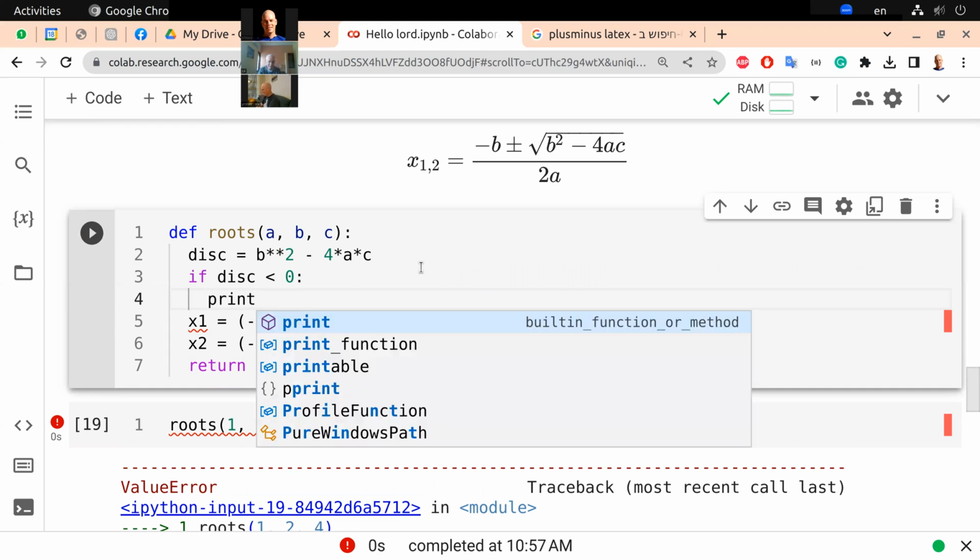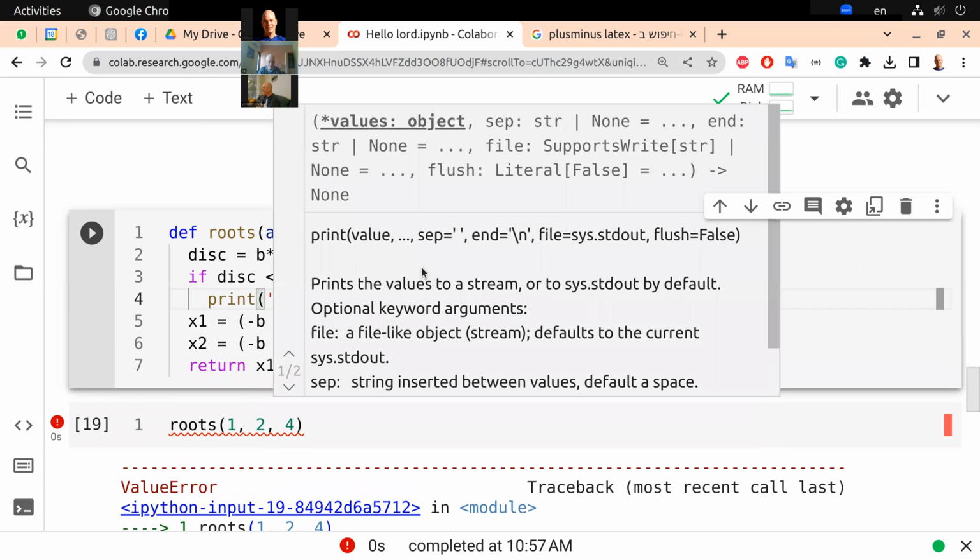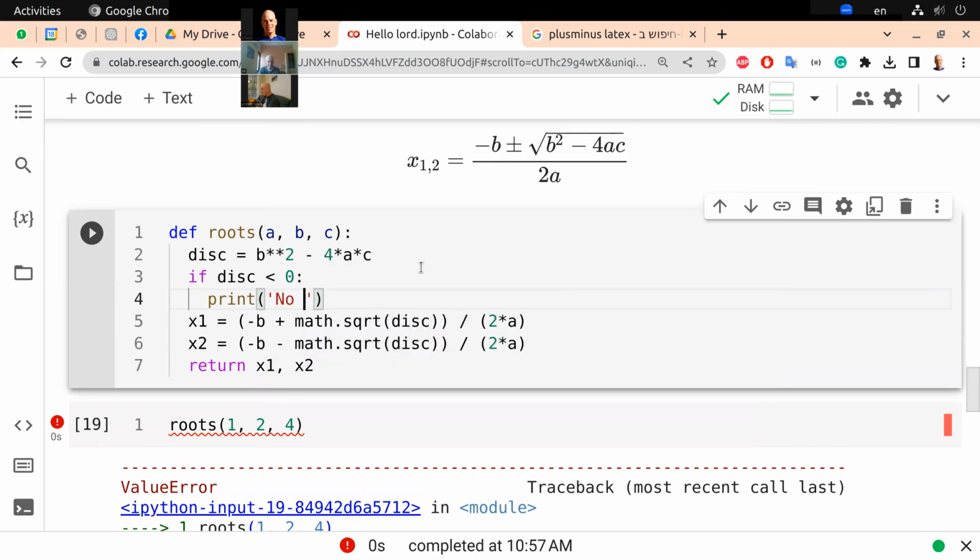Print something like no real solution, right? It's not always no solution, sometimes you have complex numbers. Actually, Python has complex numbers built in, and it doesn't even require an import or anything. Print no real solution.